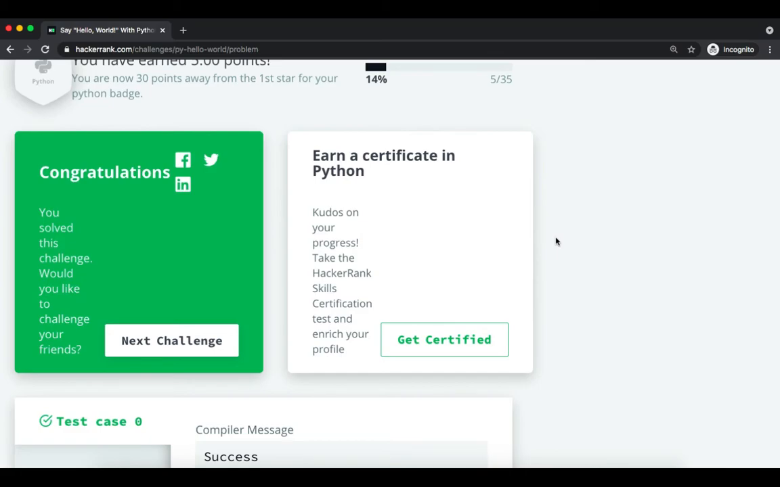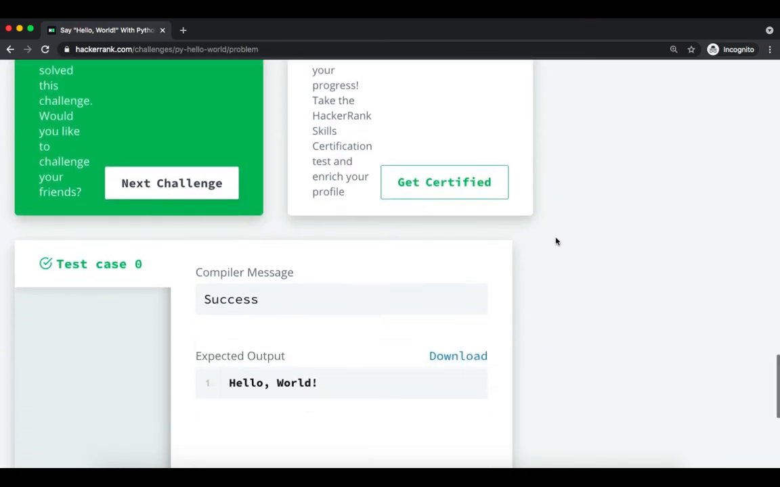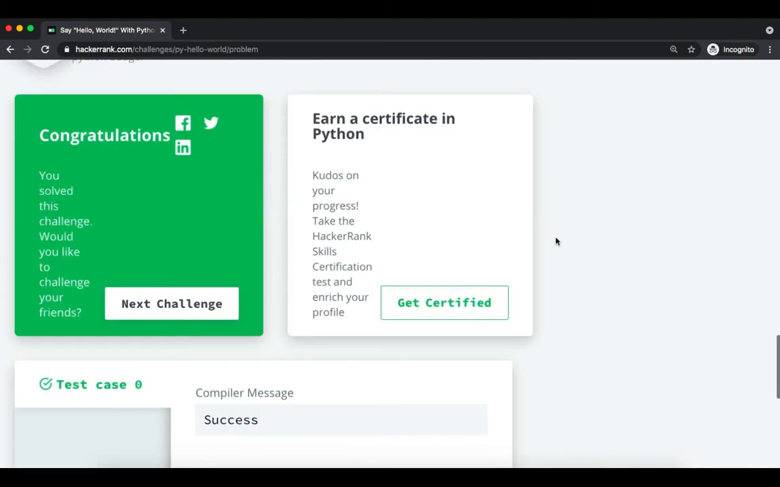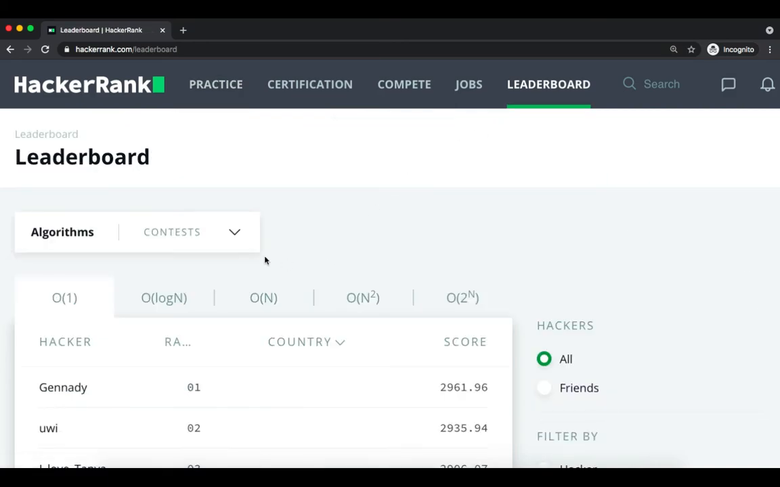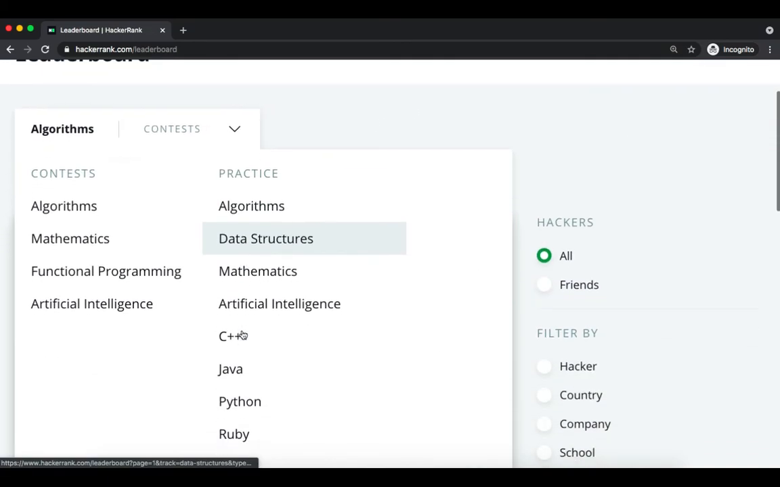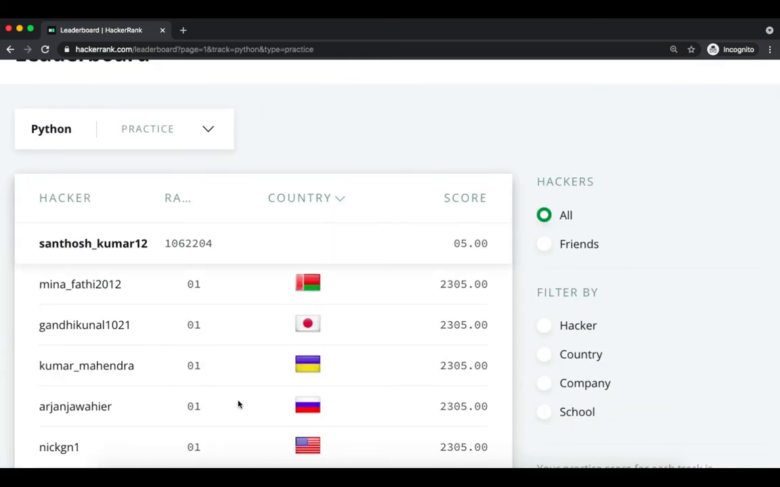For this particular problem the score is 5, so 5.0 is our total score, and the rank has gone from 13 lakhs to 10 lakhs now, and our points are being updated. So let's go back to our leaderboard and check the practice Python leaderboard there, and our rank is now displayed here, and so is our score.